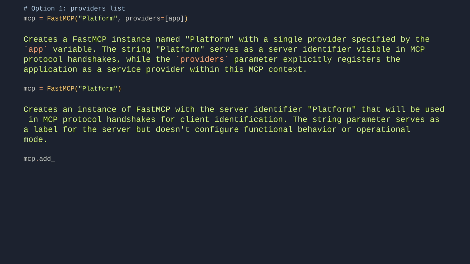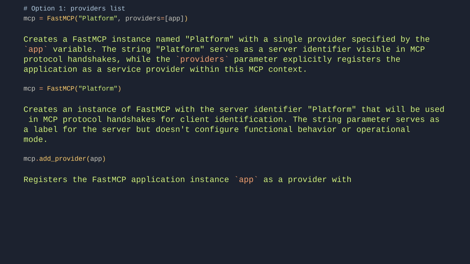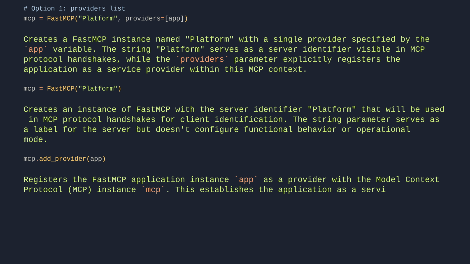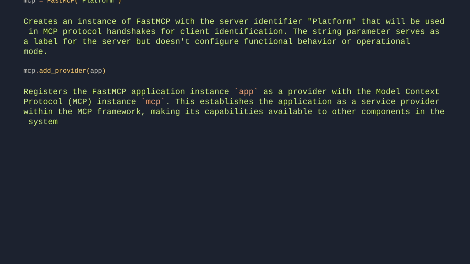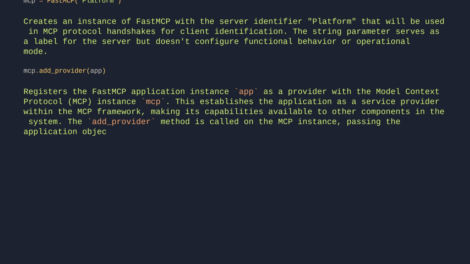mcp.add_provider(app). Registers the FastMCPApp instance, app, as a provider with the Model Context Protocol (MCP) instance, mcp. This establishes the application as a service provider within the MCP framework, making its capabilities available to other components in the system. The add_provider method is called on the mcp instance, passing the application object as the sole argument.